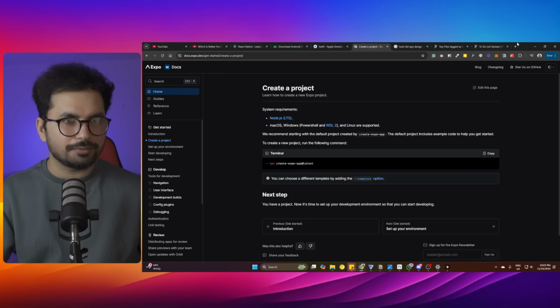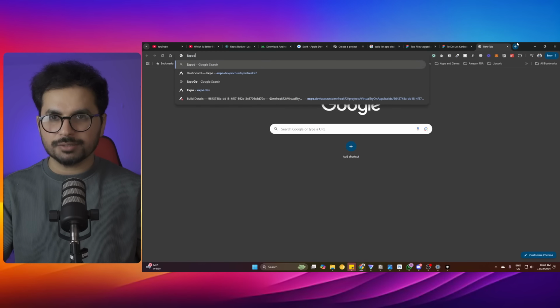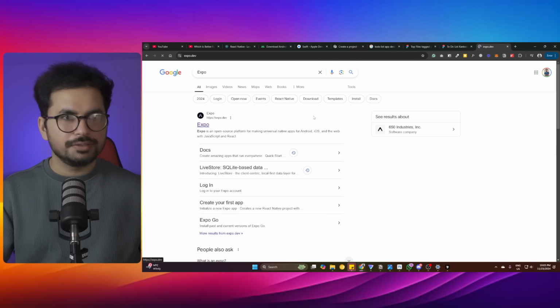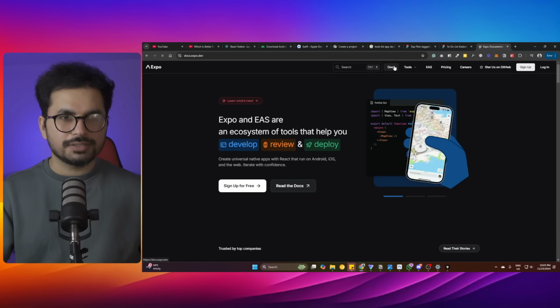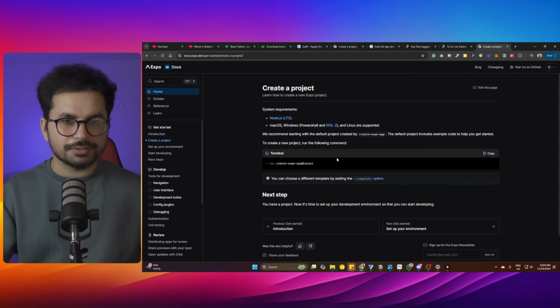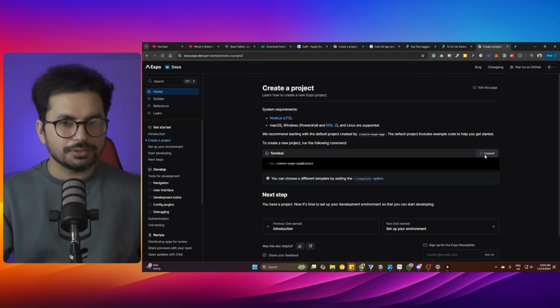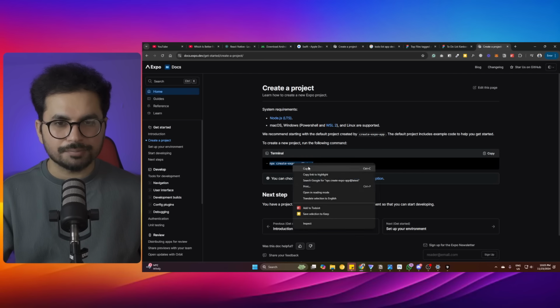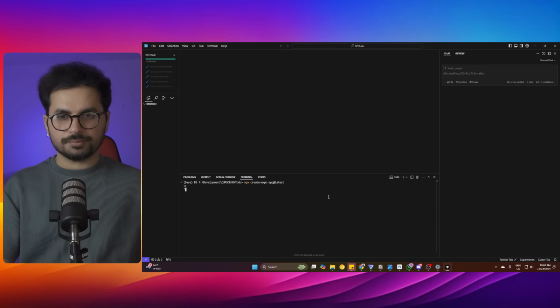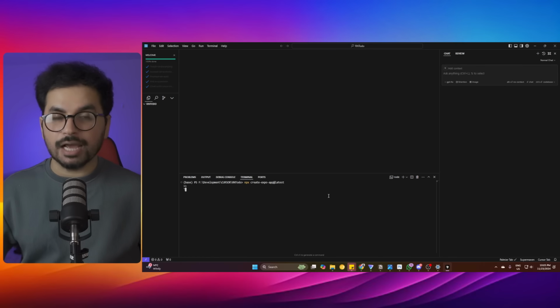If you cannot find that, simply open the Expo website, go to the docs section, and then go to the create a project section. Once you're there, copy this thing from there. All right, cool, perfect. Then paste this command here, and it will actually create an empty project for you.